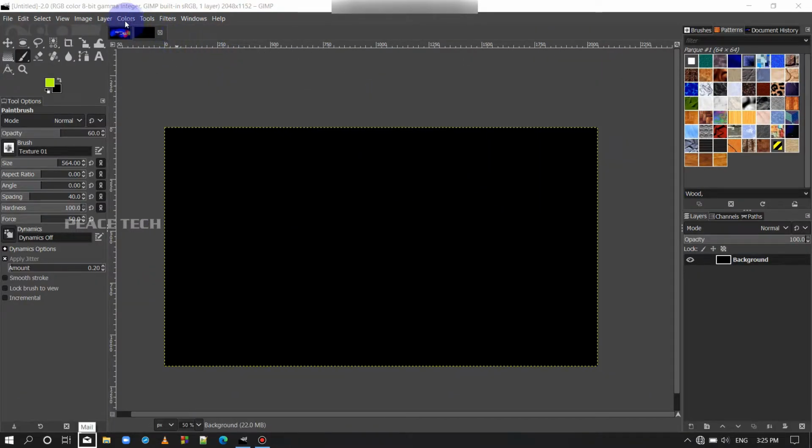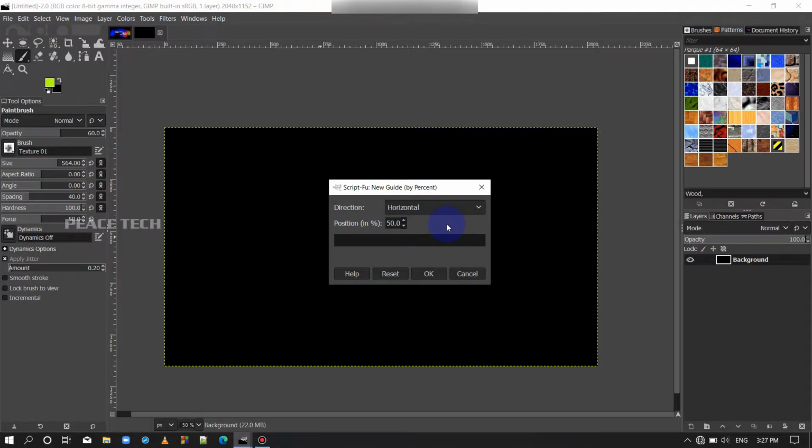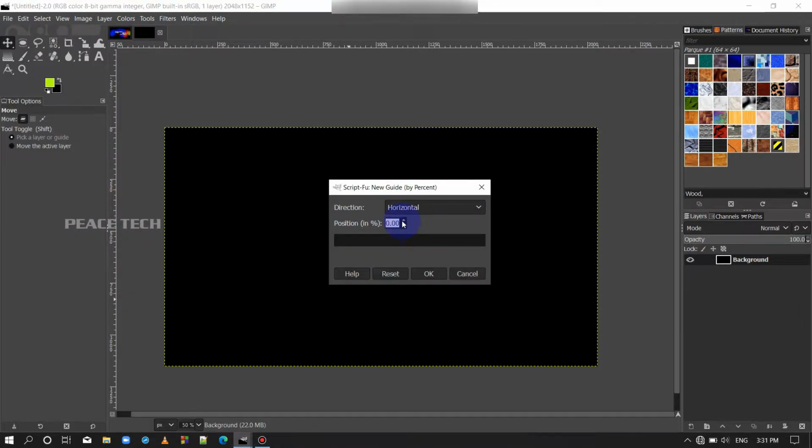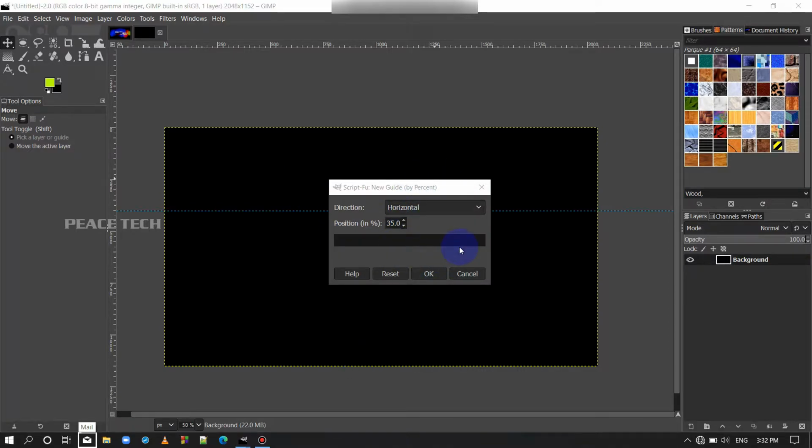First of all, add guidelines to make your work easier. Go to Image, go to Guides, go to New Guide. Position equal to 35% and direction is horizontal. Add another guideline. Position equal to 65%.